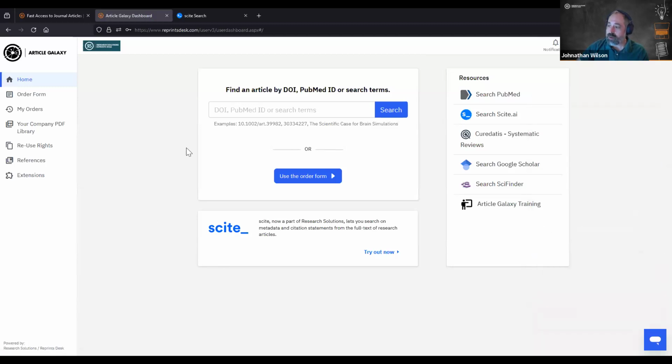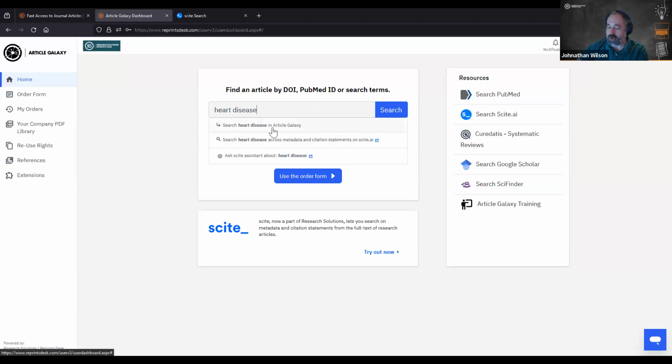Now, I'm going to showcase the quick search function of the search box here in the middle and just put in some basic search terms. I'm going to search for heart disease, and you'll see that there are a few different options available to me. The first is to search within the Article Galaxy platform itself. This will allow me to search through Crossref or PubMed. Crossref is a discovery service that partners with us to return results, and PubMed is a direct API integration that lists results based on the most recently added to the PubMed database.